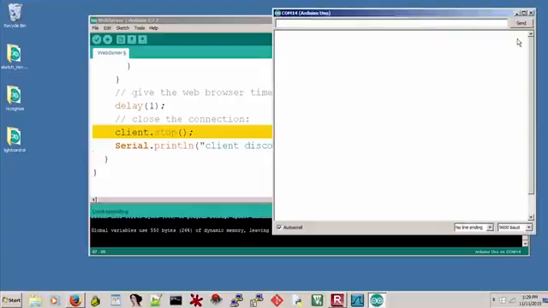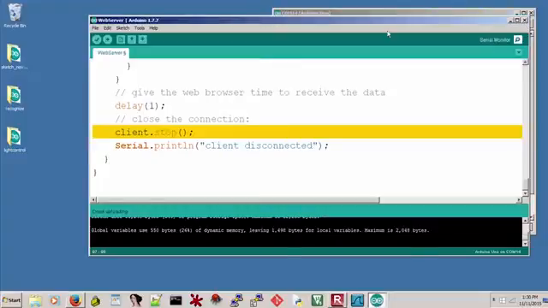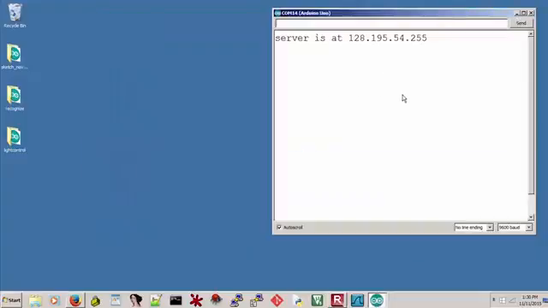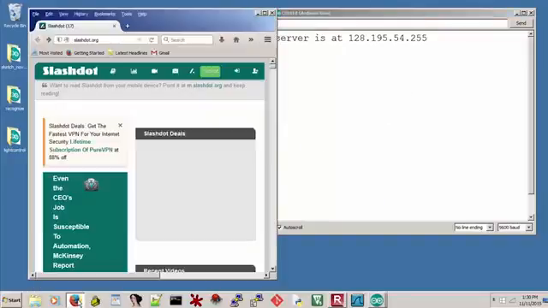Now, here's the serial monitor. There it is. Server is at, and it gives me the IP address. So the server is now waiting. That was in the setup. If you remember in the setup code, it was supposed to print that. So it does. So let's close this. Now we see the serial monitor, and the server is up and running. So now we need to get that server to do something. So let's open up a browser.